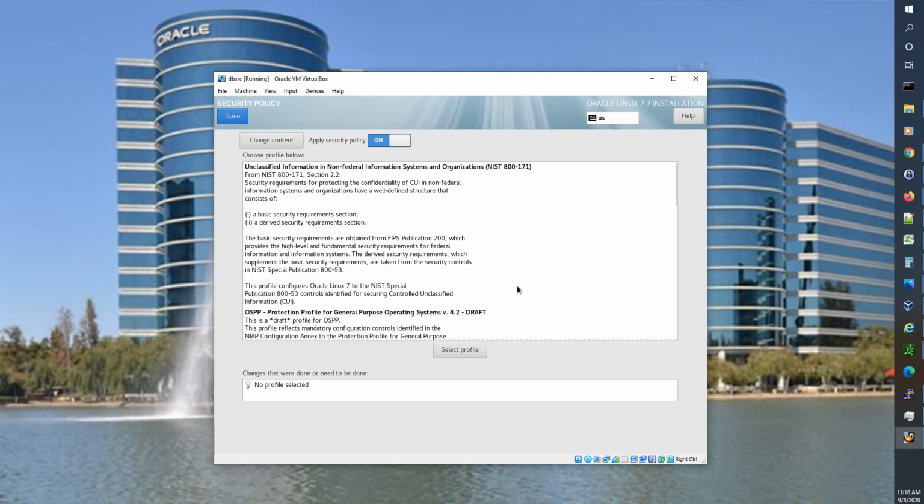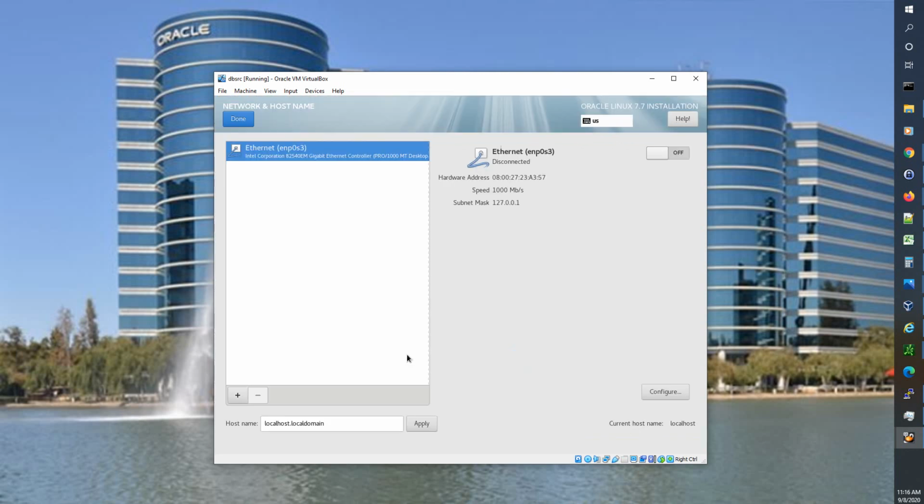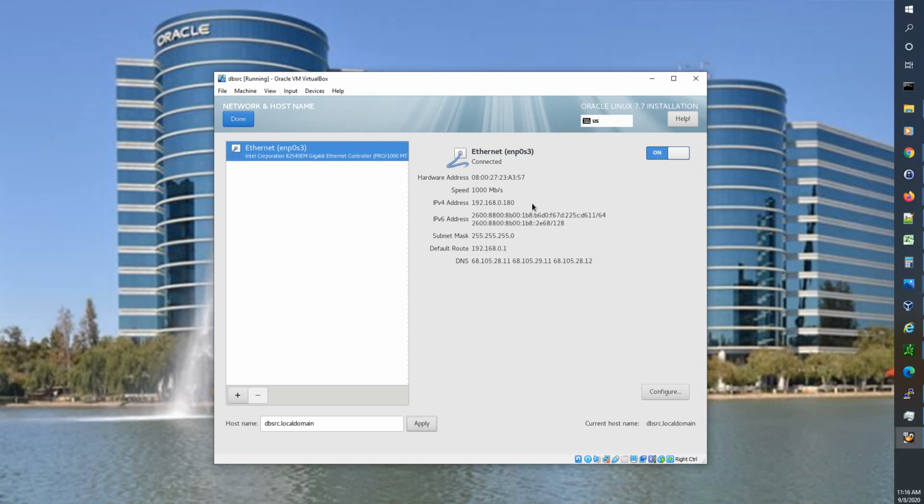I'm going to go into the security policy and turn it to off, and say done, and then I'm going to go into the network configuration. First thing I'm going to do is put in the host name, which is DBSRC, and we're going to hit apply, and we see that that's changed. I'm going to go ahead and turn this on, and we're going to see that we get an IP address automatically assigned. Okay, I'm actually going to configure this to a manual IP address, so I'm going to select configure.